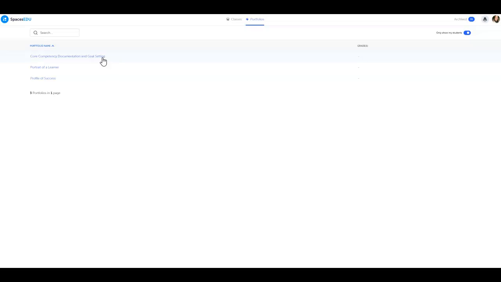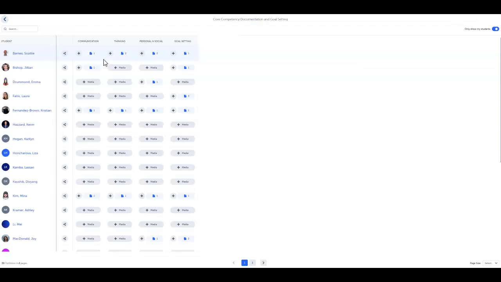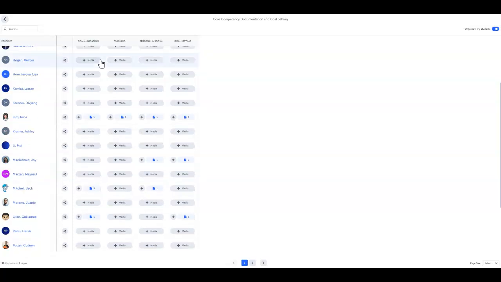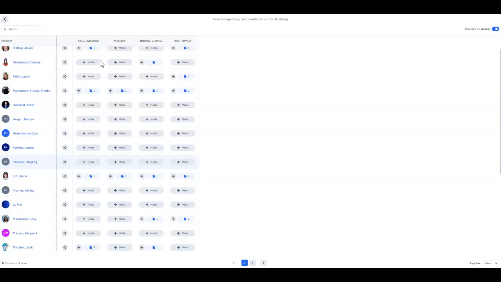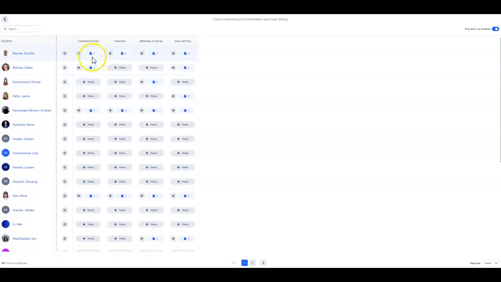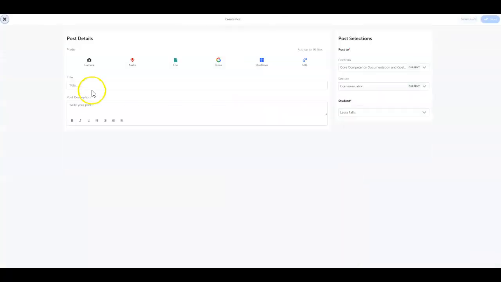When teachers click on a select portfolio, they have a grid overview of student portfolios. Teachers can see how many posts each student has in each section of their portfolio. We can see that Scotty is right on track for documentation, but Laura's teachers may want to check in with her and encourage her to start documenting. Teachers can add a post from here, or they can click directly into a student's portfolio.